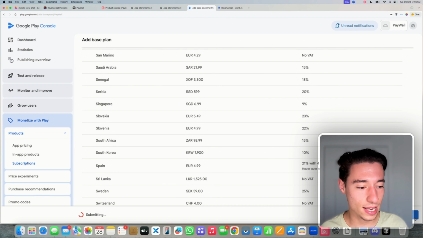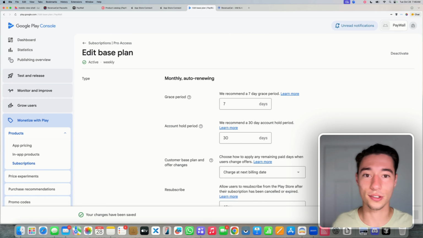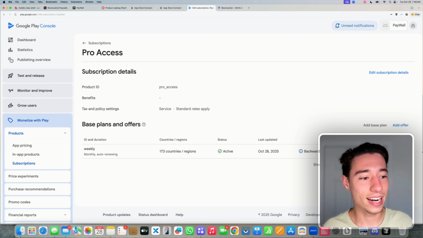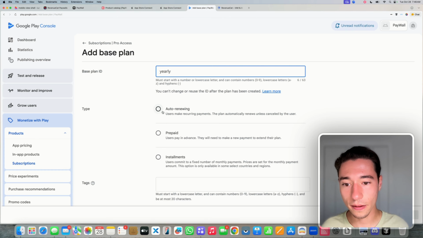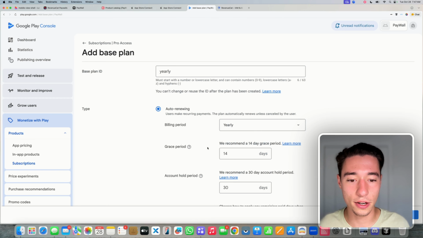So now we go on save. And now we go on activate. There are no review notes needed with Google Android. And now you have your plan created. Now we add another base plan here. This plan will be yearly. We'll do auto-renewing. And I think I forgot to set the period on the other one. This one will be yearly, right?